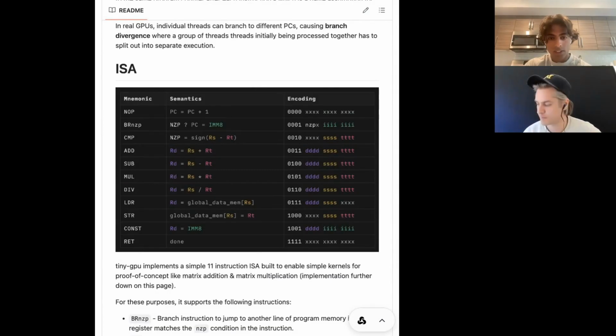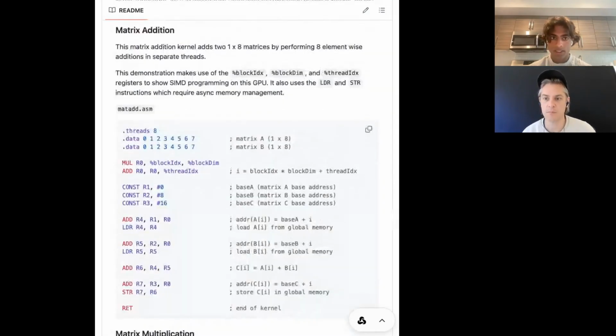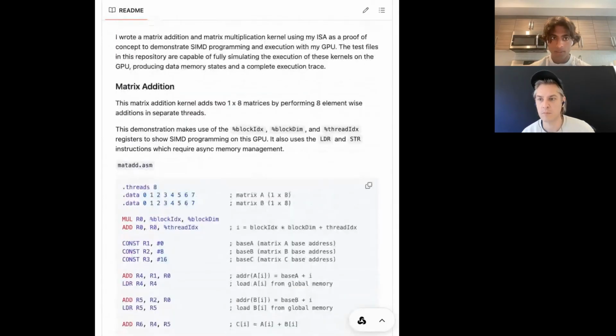Yeah, so let's scroll down to the kernels first then. Yeah, perfect. We can do matrix addition. So if you just scroll up a bit, yeah, that's perfect.